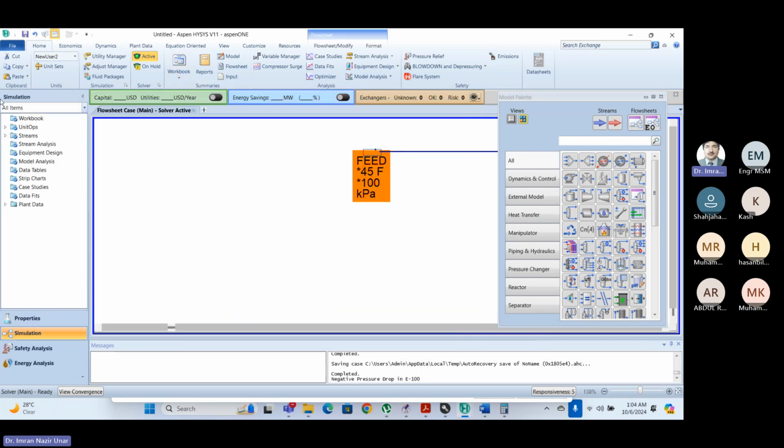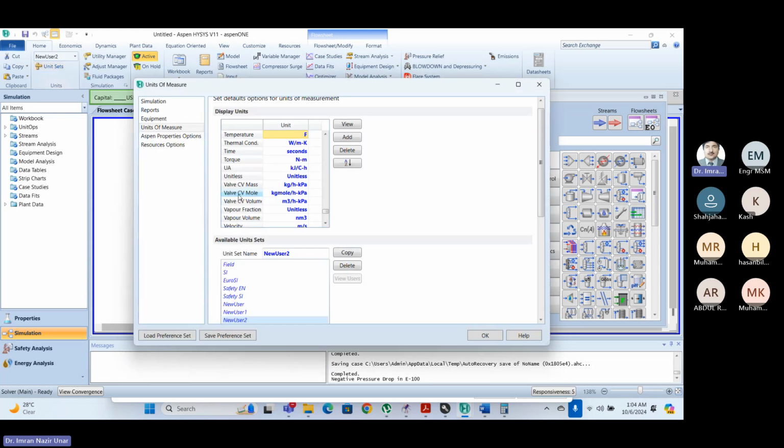One thing is that you cannot change the primary unit sets. For example, if I select SI units, or any standard unit set here, you will notice that their variables are now in black text rather than blue. Now you cannot change these variables, but you can copy. For example, most of my units are SI units, but a few variables are of my own interest. So you can copy from SI or Field.